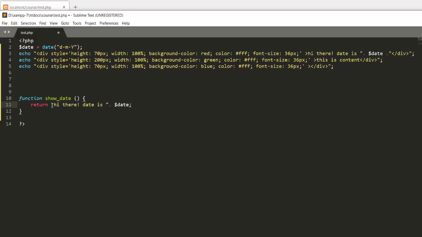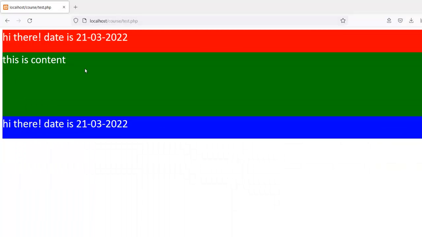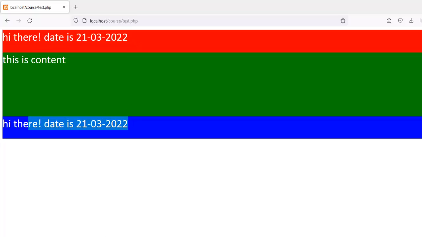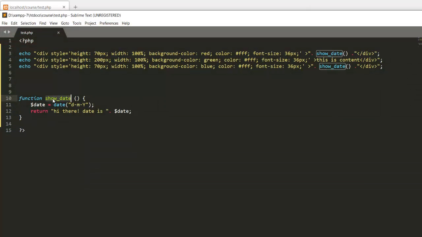Once it returns like that, we can come over here and call this function. To call this function, all we have to do is simply use the name of the function and then the parenthesis. That's it. Let me copy it and paste it here, save it. We have to cut this from here because date we are using here, save it. And now you can see all our code from here and here is coming from this little function over here.